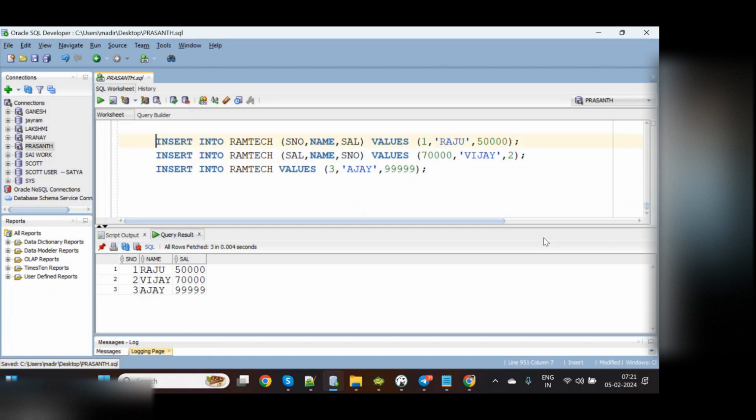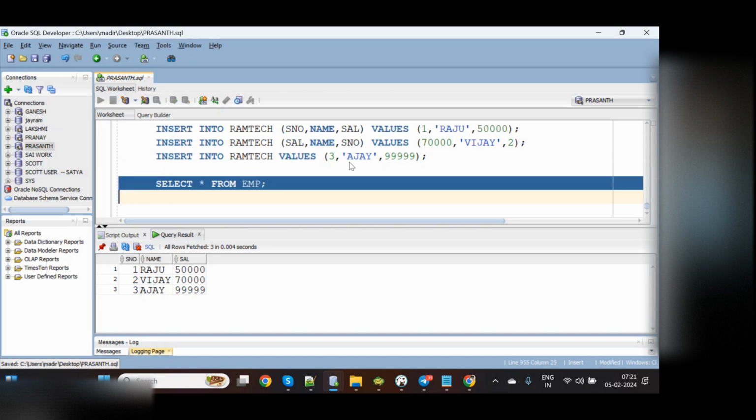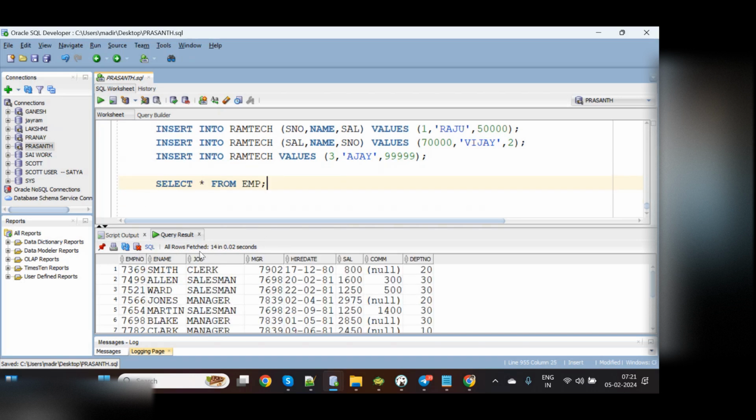Okay, here our table is ready. So we have 3 ways of writing insert here. One more way I will show you. I have data in another table, for example the employee table. Here I see employee number, employee name, and a salary column. I want to store all these employees into the Ramtech table.